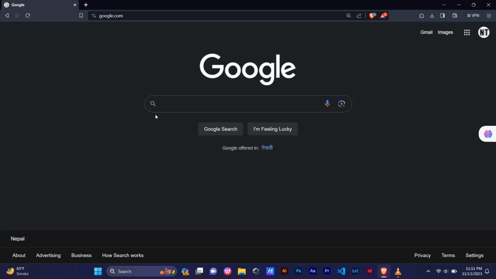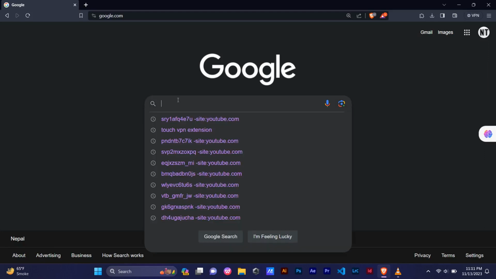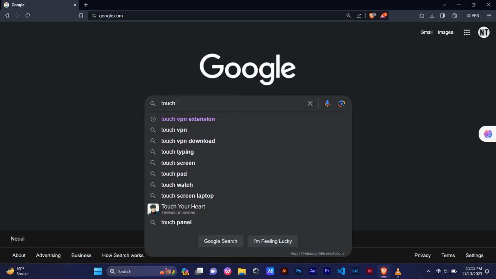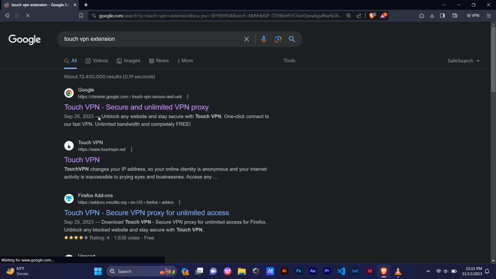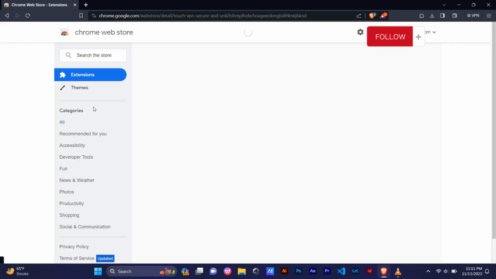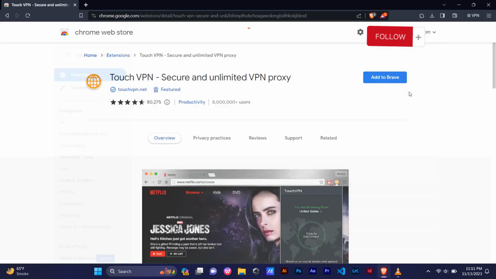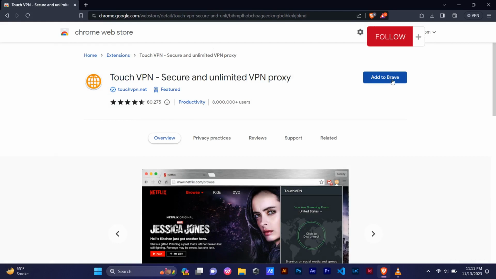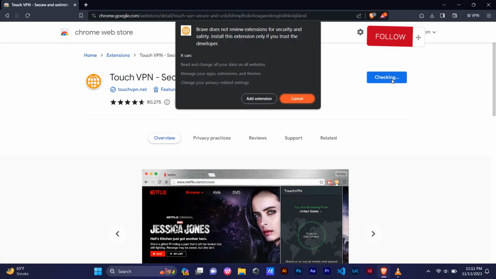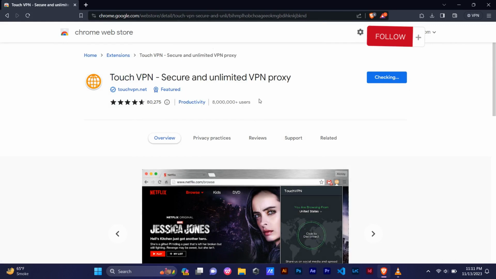For that, the first thing that you have to do is open your PC and open google.com. Then you have to search TouchVPN extension in your search bar and click on the first link that you see on the screen. After you have clicked on the link, you will get to see an interface with an option to download the VPN. Then you have to click on the option that says Get. Once you have done that, a message will pop up on your screen and you have to click on Add Extension. Now you have successfully downloaded the TouchVPN extension and you may open the VPN.